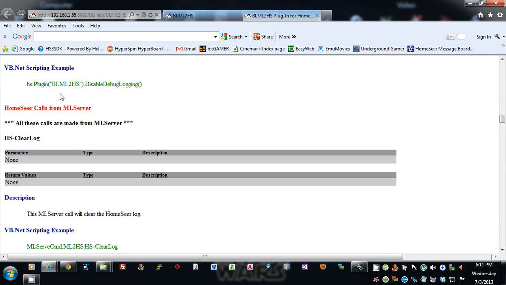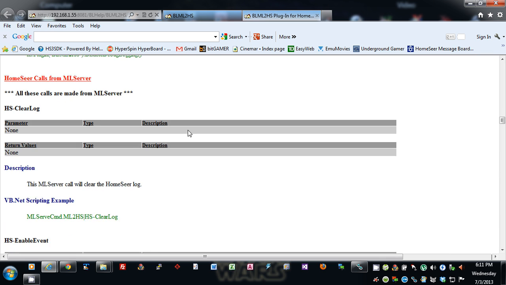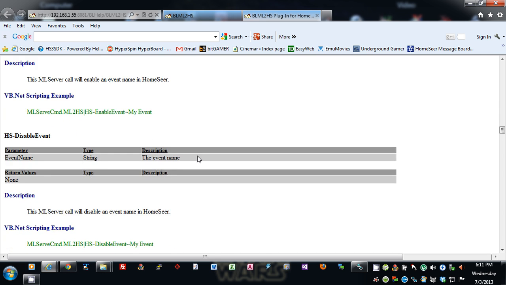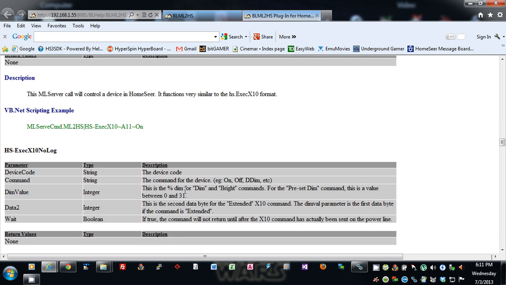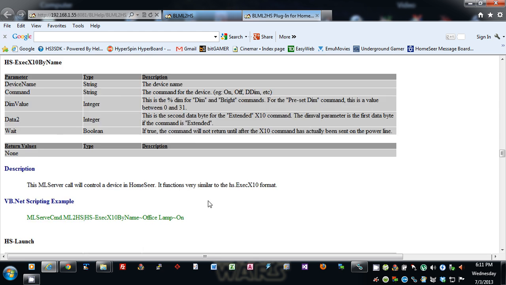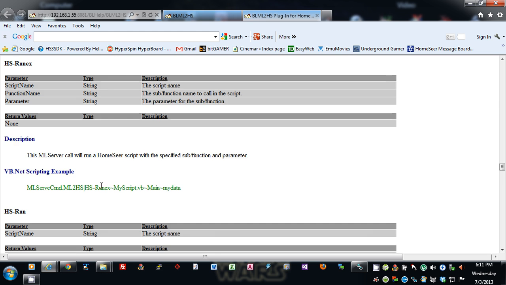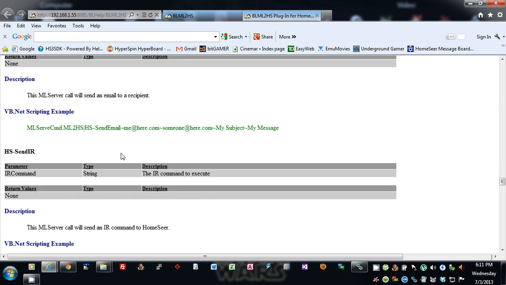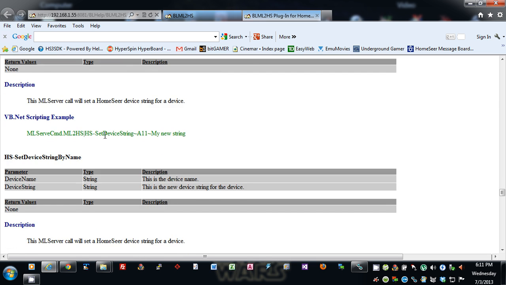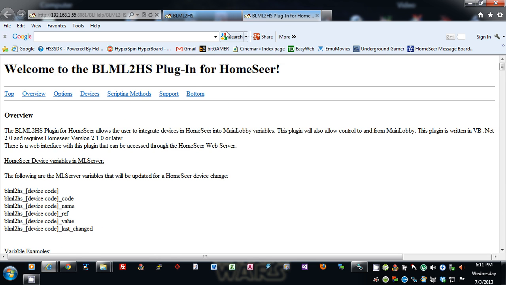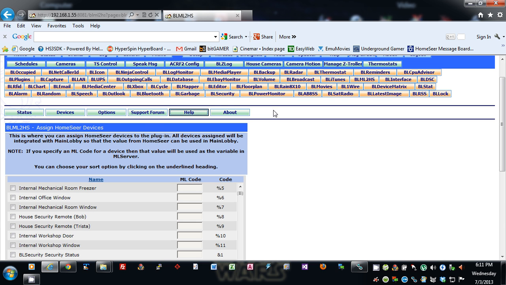So from the Main Lobby side, you can call HomeSeer functions from Main Lobby to do whatever you need it to do. To turn a light on, to toggle a device, disable an event, turn, exec X10, HS launch to launch a program, run a script, send an email, send an IR command, set a device string. You can do all sorts of these, and all of these are documented in the help for you to go through and use if you need to.